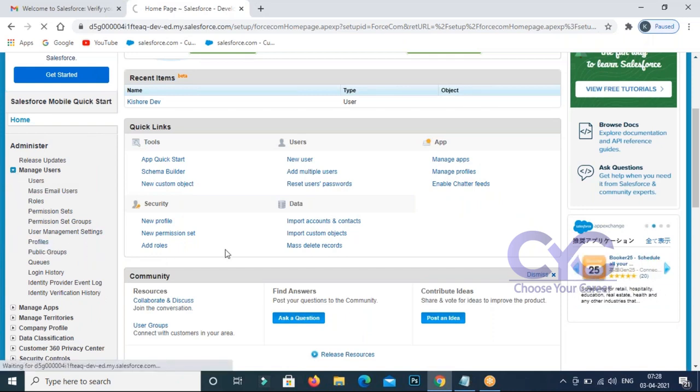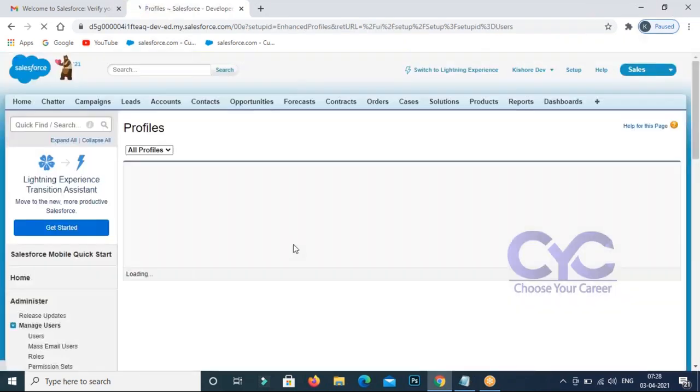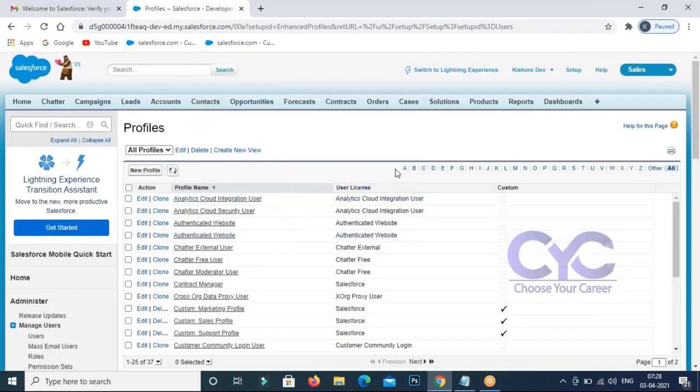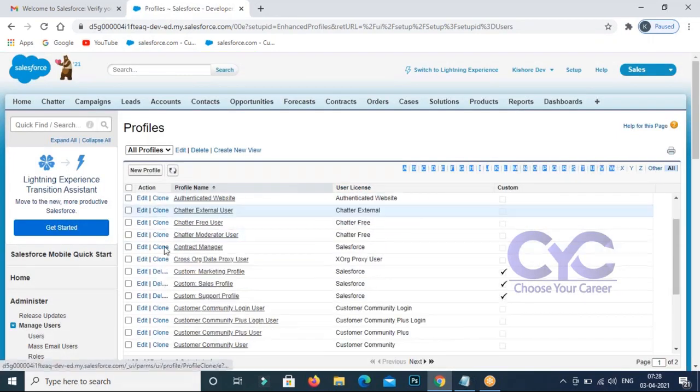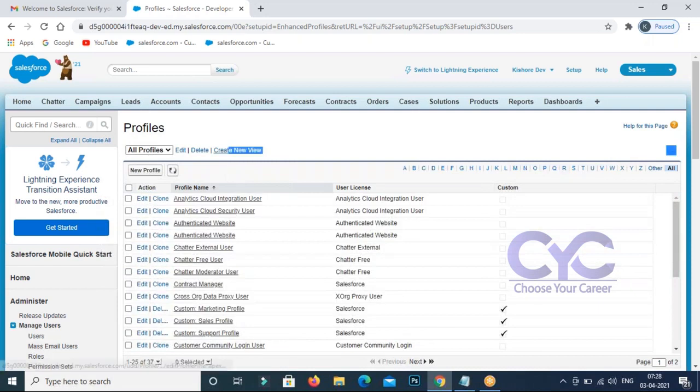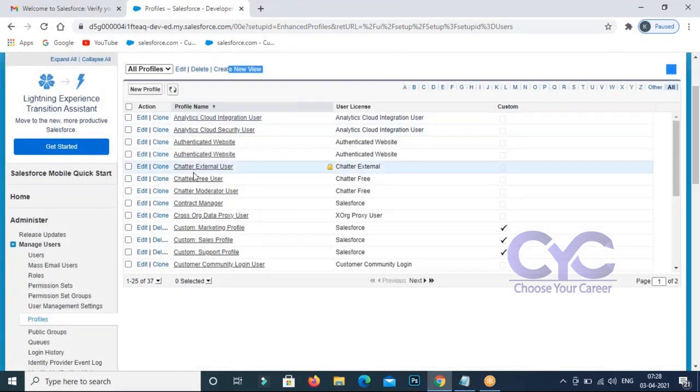Go to your profiles. In this profile page, we have the alphabetic searches here. All of the profiles are there. Look at this, all of the profiles here.